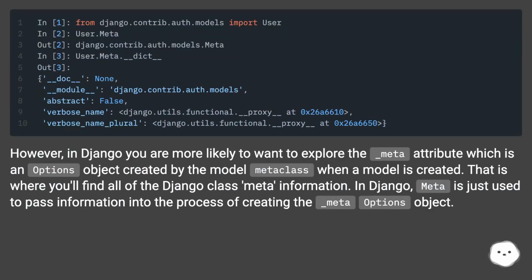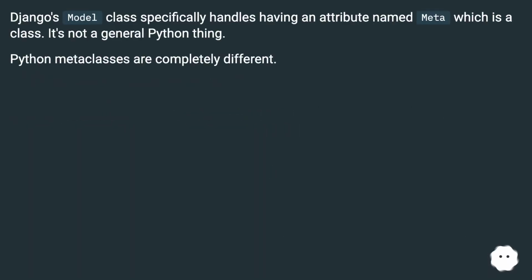However, in Django you are more likely to want to explore the _meta attribute, which is an options object created by the model meta class when a model is created. That is where you'll find all of the Django class meta information. In Django, meta is just used to pass information into the process of creating the _meta options object. Django's model class specifically handles having an attribute named meta, which is a class. It's not a general Python thing. Python metaclasses are completely different.